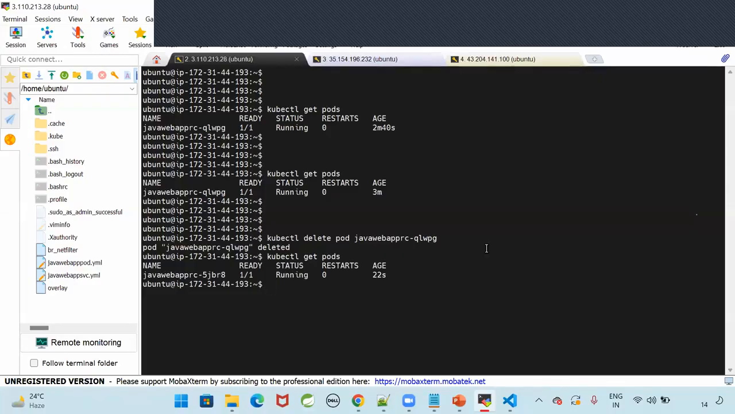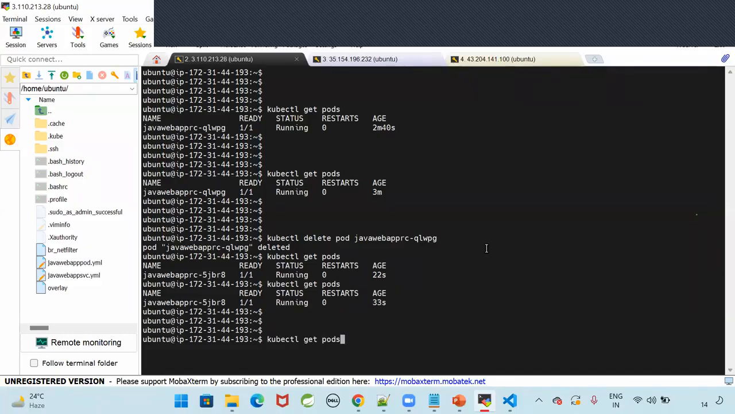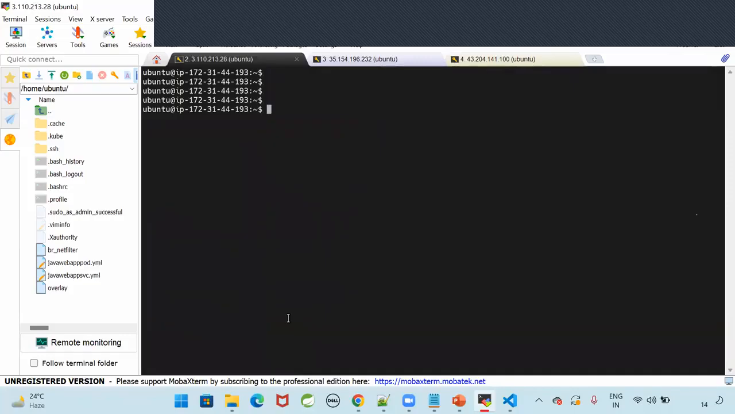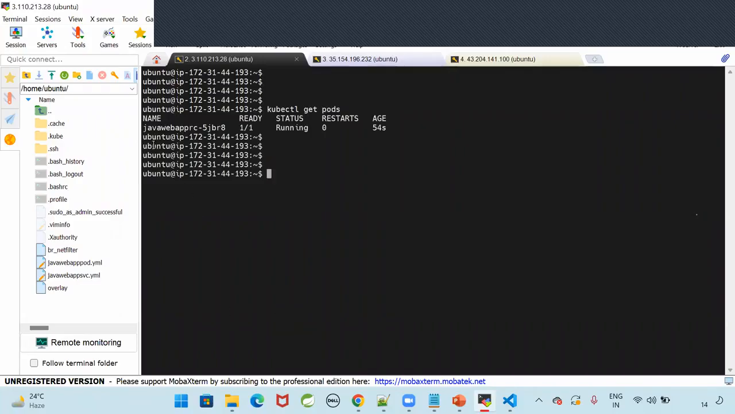Can you see the pod name now? It has changed. Pod is created or pod is not created? Created and it is running. Created 34 seconds ago. Different name. So the name got changed for the pod? Yes. Pod is recreated, right? Now, let me delete this pod also. kubectl get pods. What is the name of the pod?